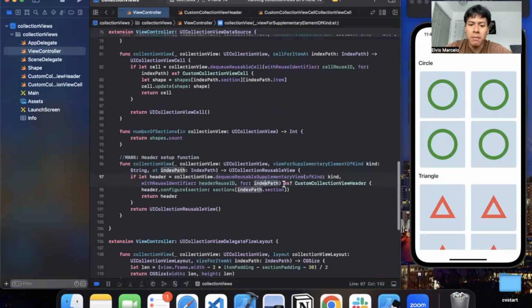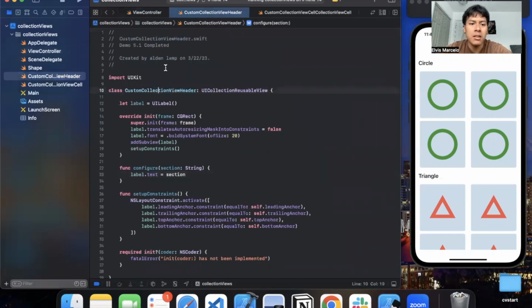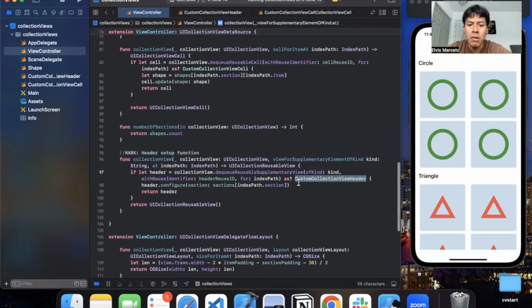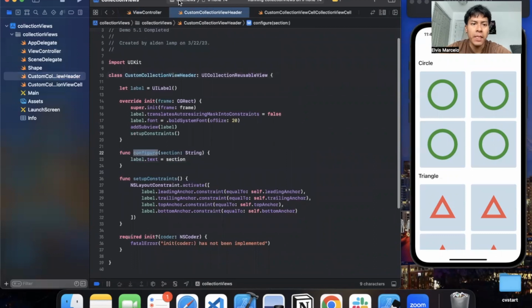And we also have to make it of type, we have to cast it to be of type custom collection view header, because that's the type of header we have. Since that's the header that we defined here, we called it custom collection view header. That means that the supplementary view has to be cast as a custom collection view header. This way we can access this configure function here at the bottom, header.configure, because we know that this configure function belongs to this class type since it's defined here.